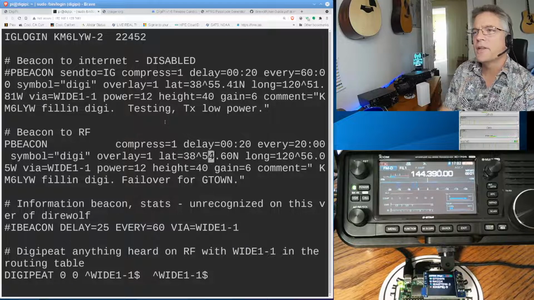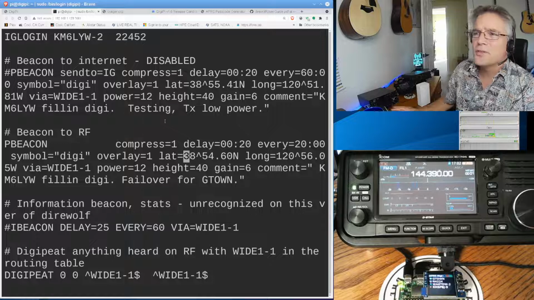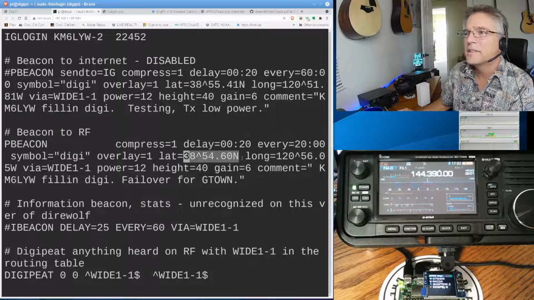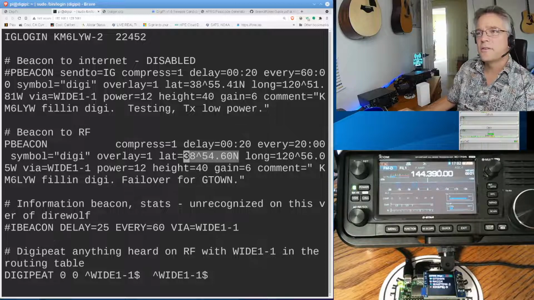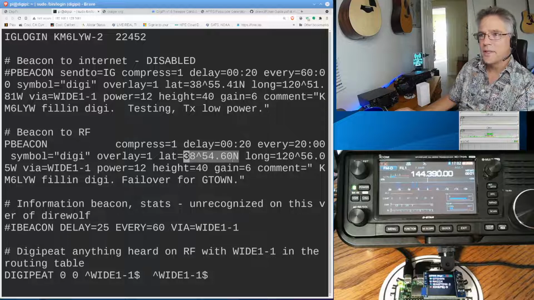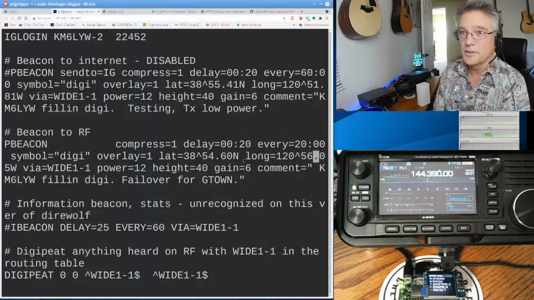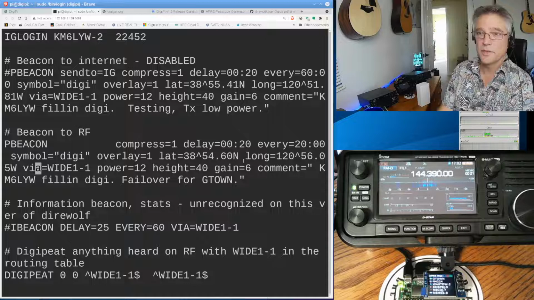And of course, your latitude and longitude in this really strange format: 38 degrees 54.60 north. So it's 38 degrees, then 54.60 minutes north. So we have a whole degree followed by minutes. Anyways, I don't understand why they use this format, and why they don't just use decimals for latitude, longitude. But this is how Direwolf works.